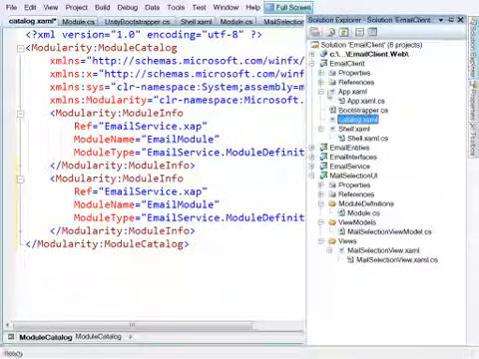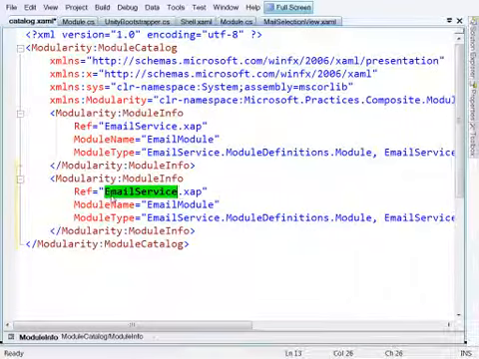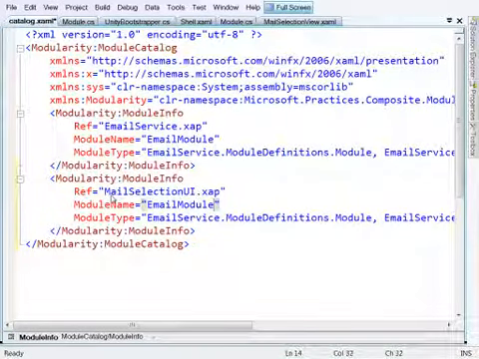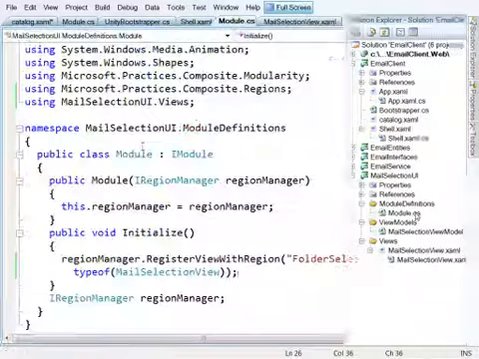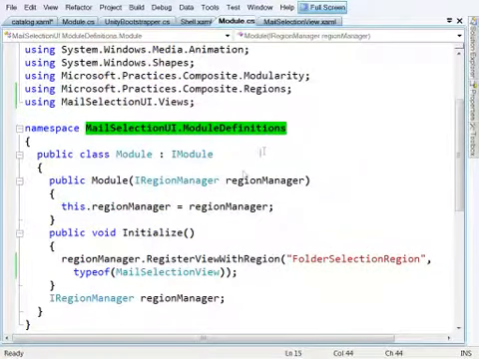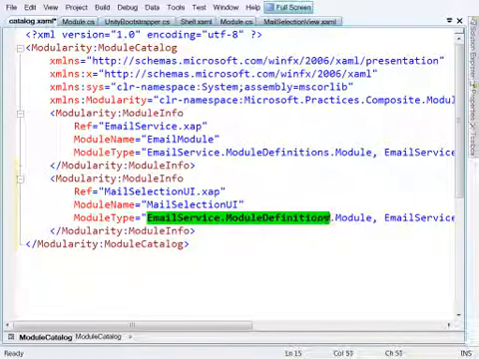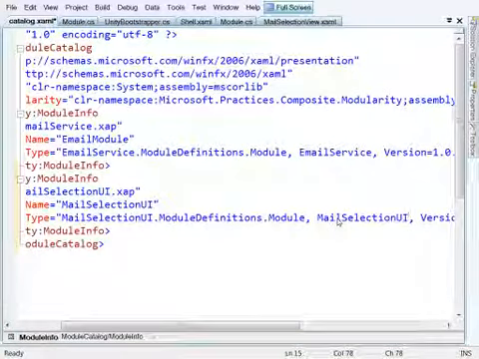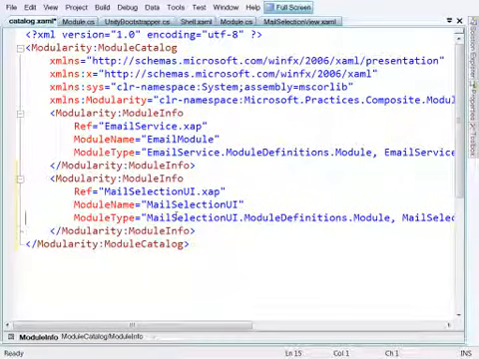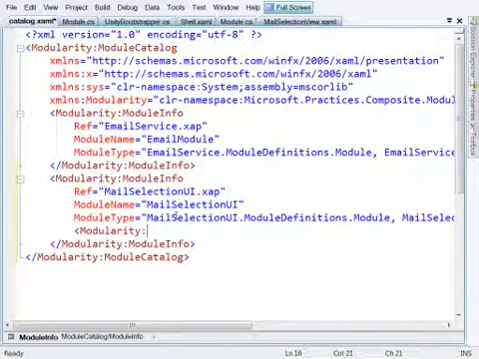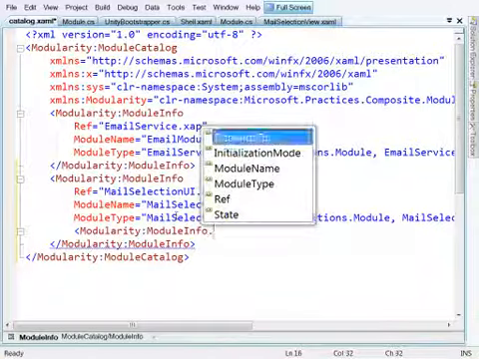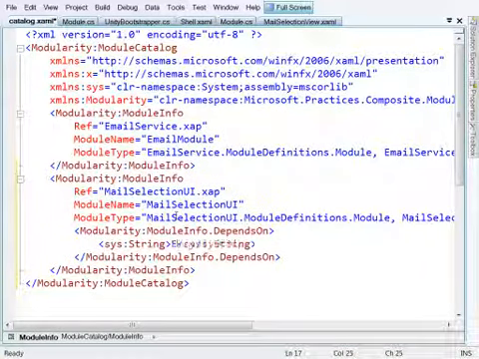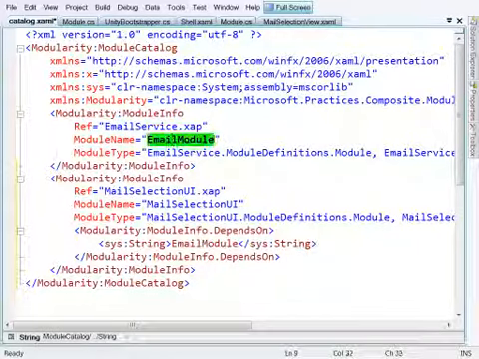So it's going to be called MailSelectionUI.xap. The module we can call MailSelectionUI, that's fine. The module type, let me just make sure I get this name quite right, is going to be MailSelectionUI.ModuleDefinitions.Module. So let's get that into that file. And it lives in the MailSelectionUI assembly, and it's also dependent upon the email service, so let's make sure we register that fact as well. Depends upon the email module, so that's that guy up there, depends on that. Let's try F5 again on that, see if we get any more success than we had a second ago.